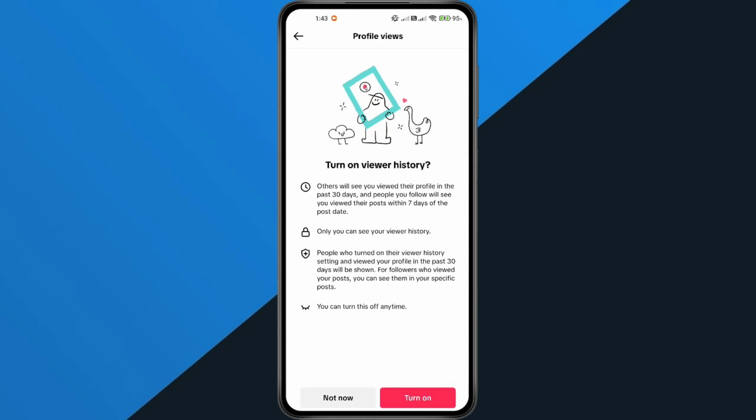When you turn this on, you'll be able to see a list of people who viewed your profile within the last 30 days. But remember, it works both ways. If you view someone's profile, they'll also see that you visited. To enable it, just tap the Turn On button. From now on, your profile visits will be visible, and you'll get to see who's been visiting you too.